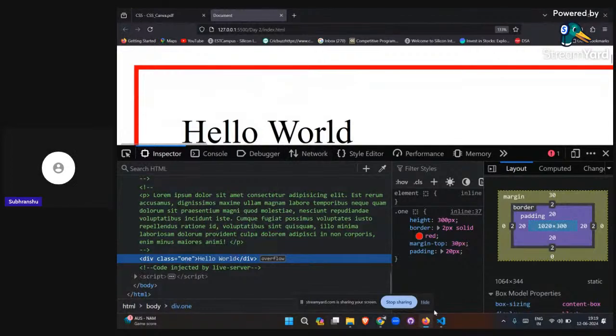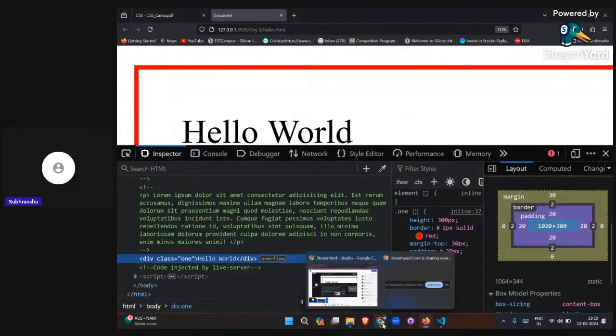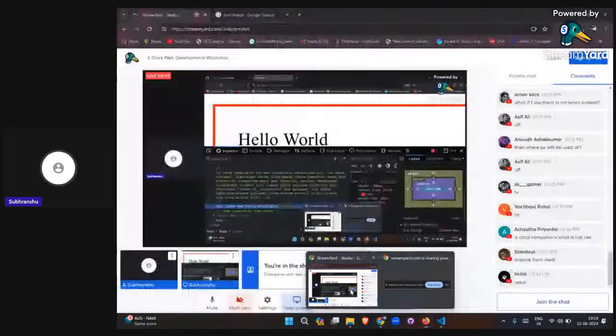Okay, you can remember this by a short formula, that is Mbappe: M for margin, B for border, and P for padding. Mbappe is a popular footballer. You also know him. Okay.